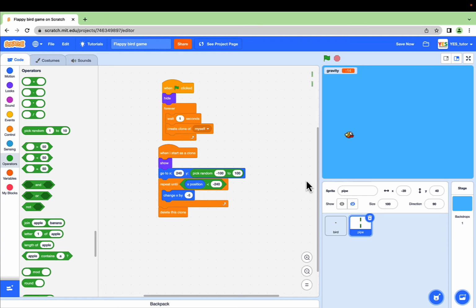Click on the green flag. Pipes are coming from right to left at random heights.